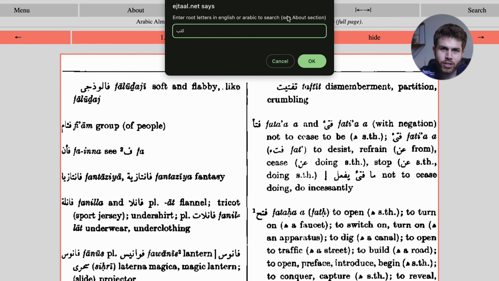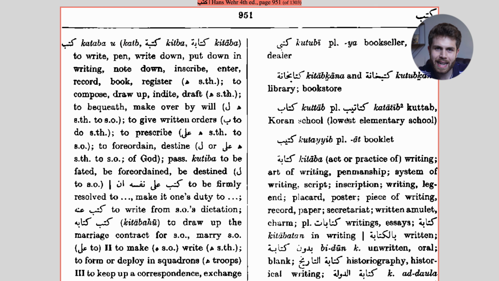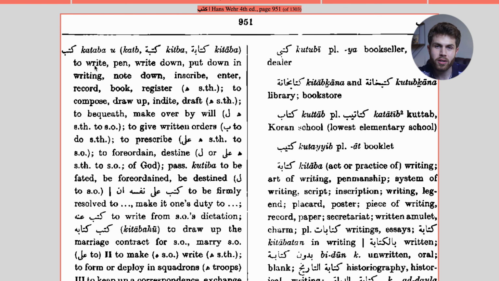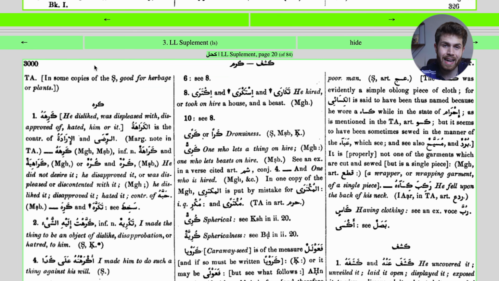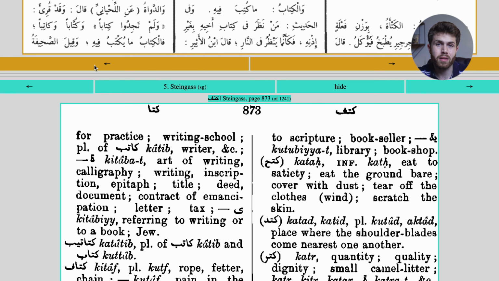So what is it? Edge Tal is a website that basically allows you to search multiple dictionaries in one go. So Hans Wehr, Lane's Lexicon, Steingass, Lisan al-Arab, Quranic dictionaries, and others. These are some of the big boys, basically. Like, authoritative and essential reference material for anyone studying Arabic. And Edge Tal puts them all in one place.